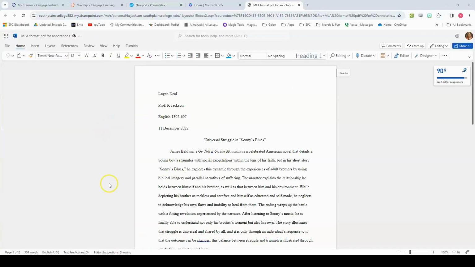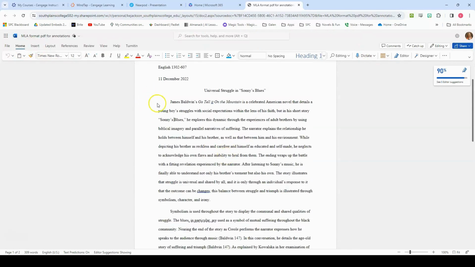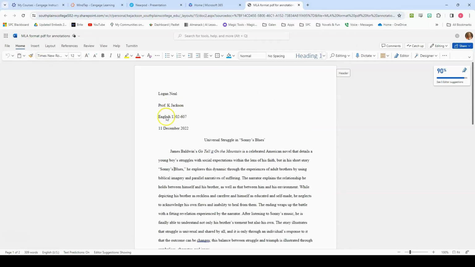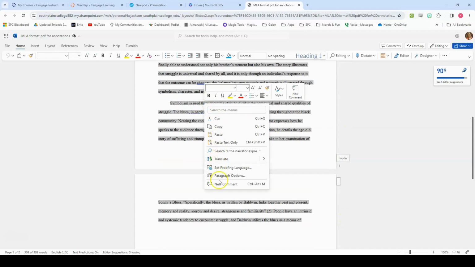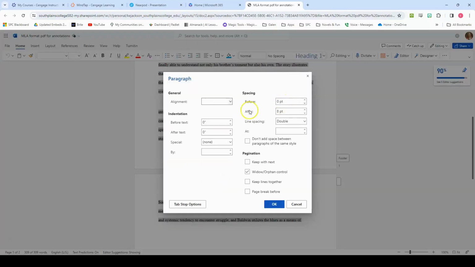Now, for those of you that prefer the Microsoft Word online version, these things work the same way. They're located in mostly the same places. You just probably find them a little bit differently. So in the online version, you don't have a distinct paragraph menu. So for example, to double space your document, you would need to highlight the whole thing, right click, and go to paragraph options in order to find this double line spacing.